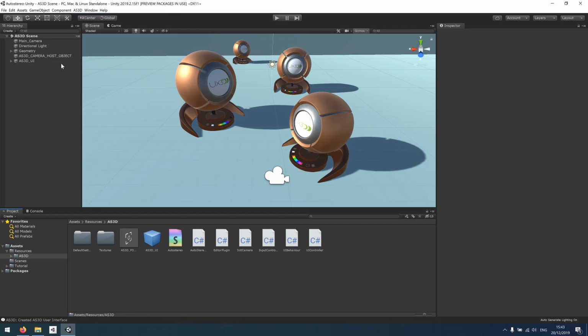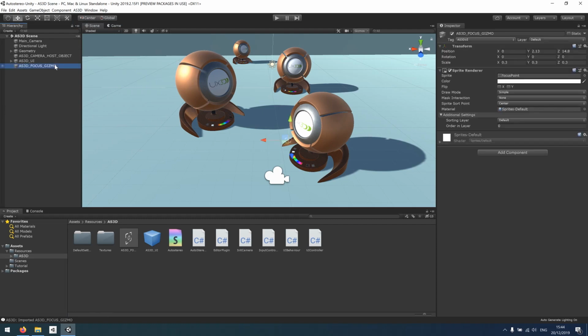This will add two game objects to your scene. The AS3D camera host object will take care of the autostereoscopic rendering, and the AS3D user interface allows you to adjust the autostereoscopic 3D effect yourself and choose the correct settings for your display. Open up the AS3D menu again and choose Create Focus Gizmo. This adds the AS3D Focus Gizmo object to your scene.